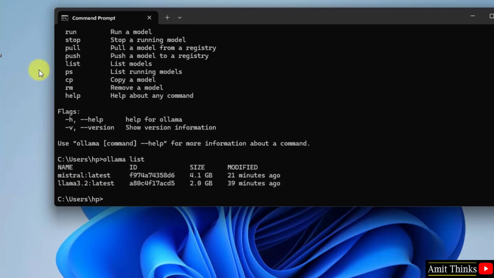Now what I'll do, I need to remove it. Okay, so use the rm command. Ollama space rm and mention the name of the model. Let's say I'll mention Mistral. Here is the name. So you need to just type Mistral and press enter.